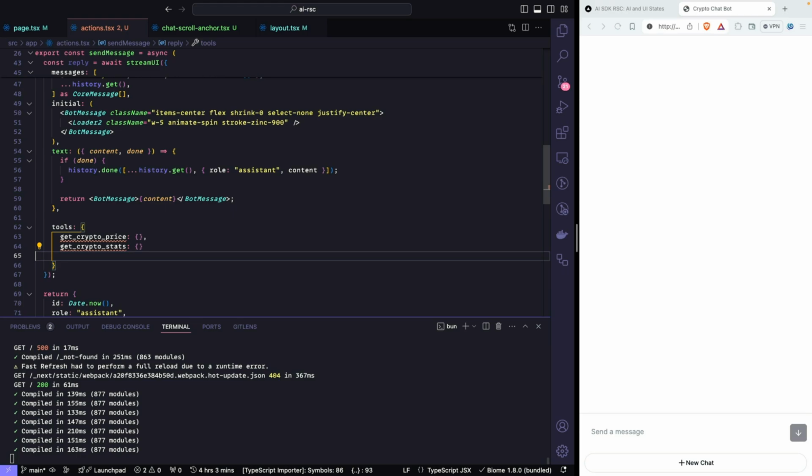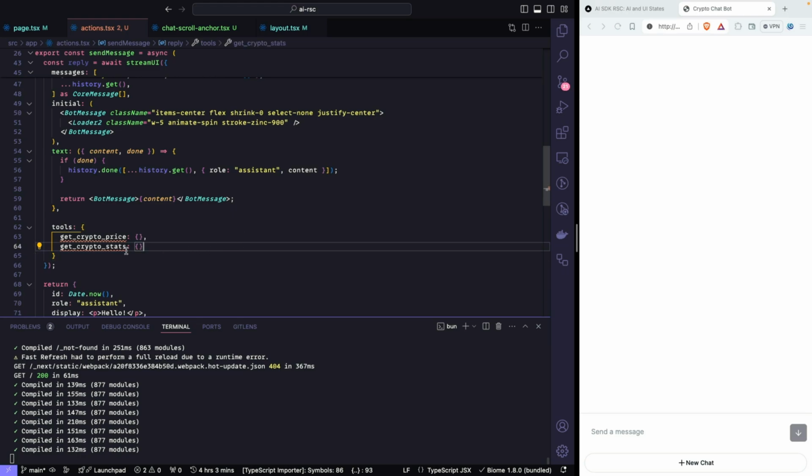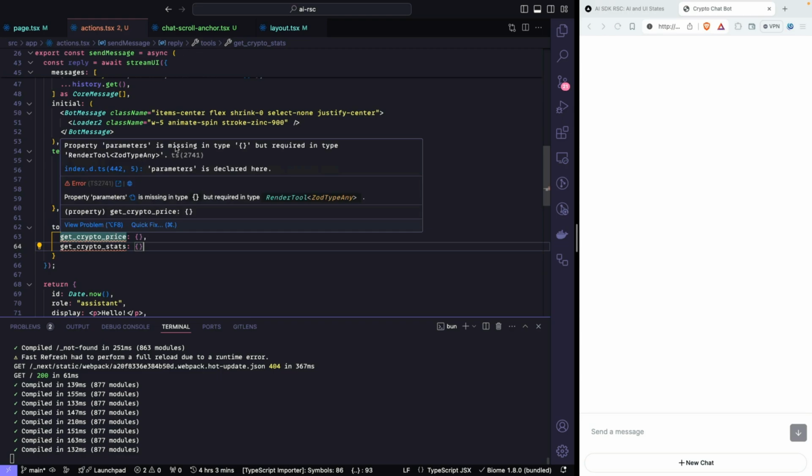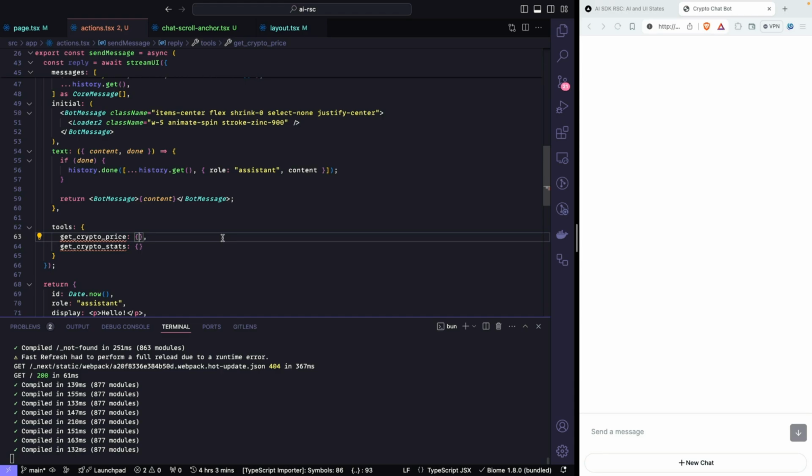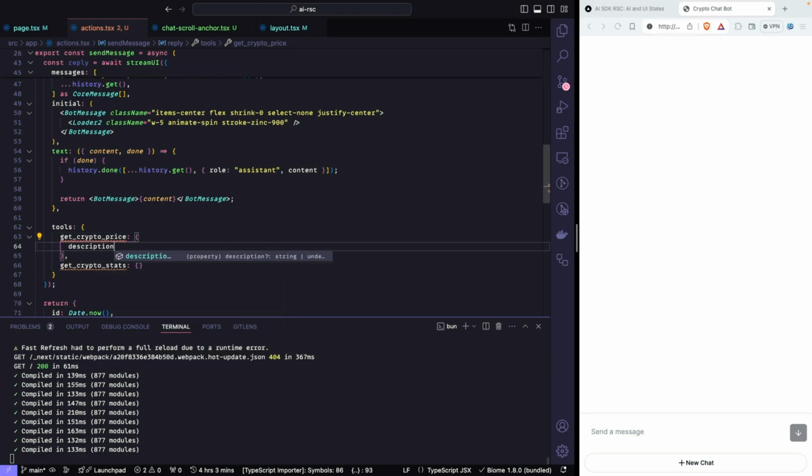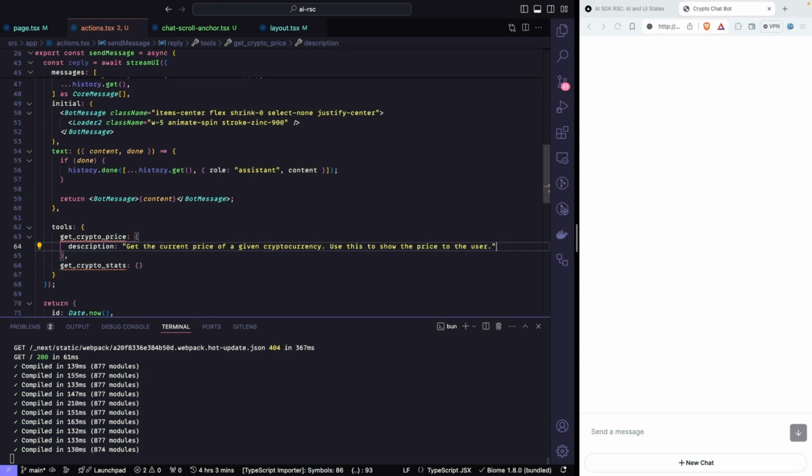As you can see, it doesn't have the required parameters within the object, so it is not working. That's just a TypeScript issue. For get crypto price, we're going to do description: get the current price of a given cryptocurrency. Use this to show the price to the user. And then we are going to add parameters.